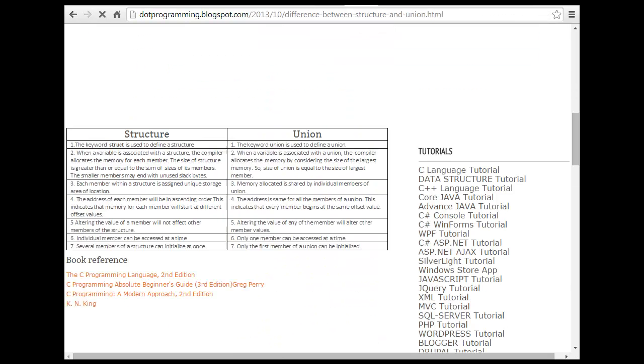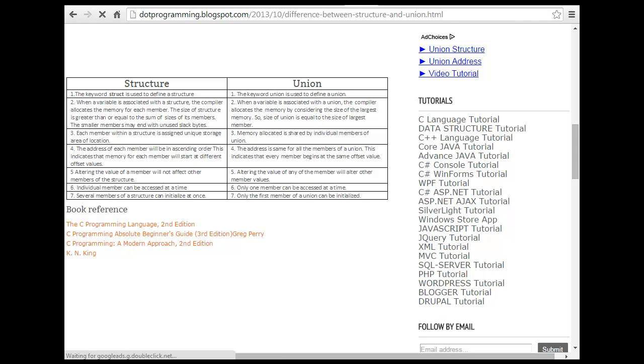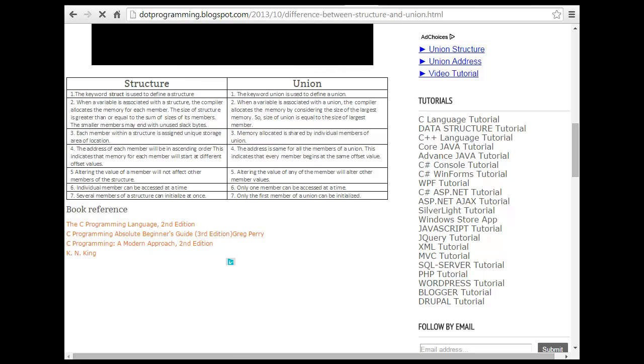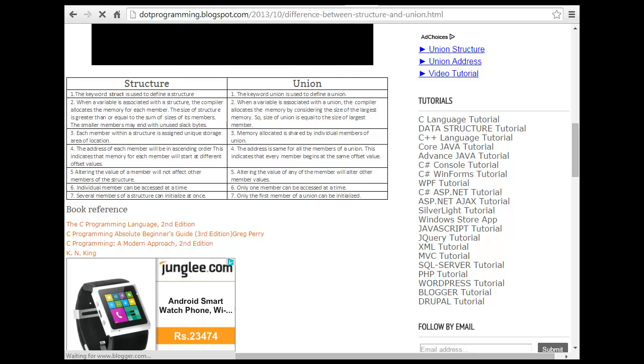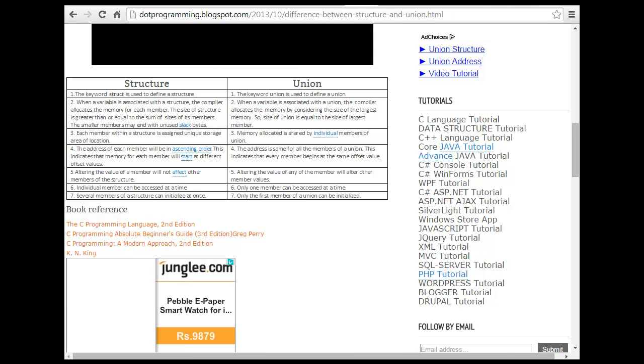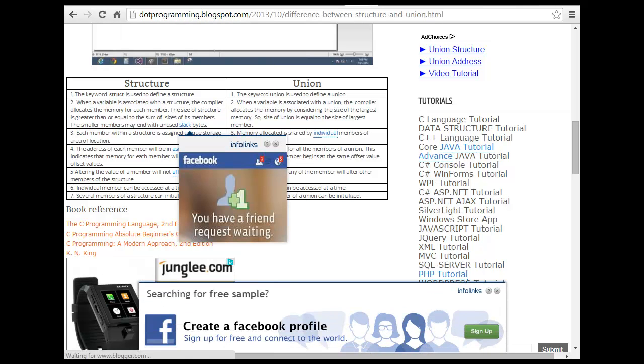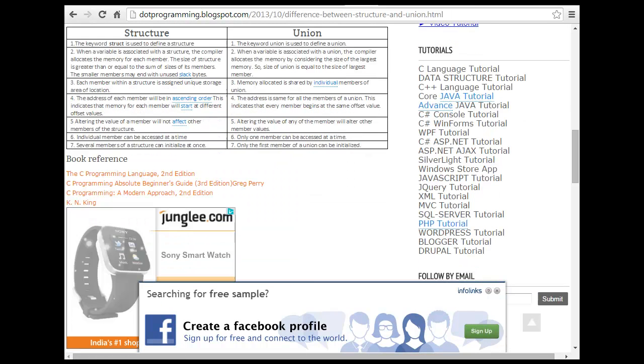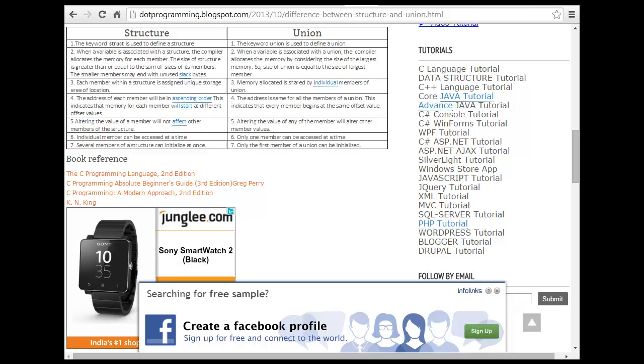Opening some of the websites here. A structure starts with the keyword struct, and union is used to define a union. When a variable is declared in a structure, the compiler allocates memory for each member. The size of the structure is greater than or equal to the sum of the sizes of its members. Each member of the structure is assigned unique storage, whereas in a union the memory allocation is shared between the individual members.